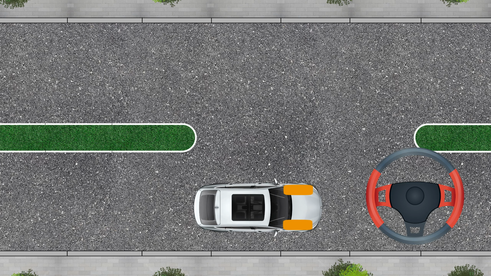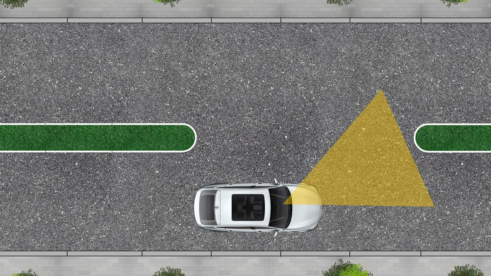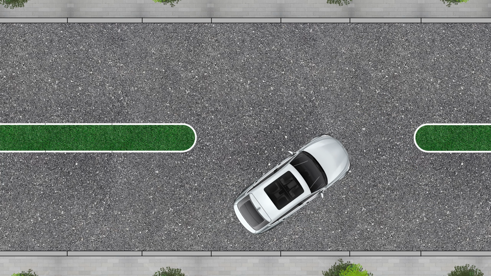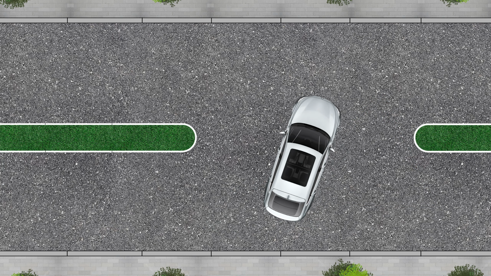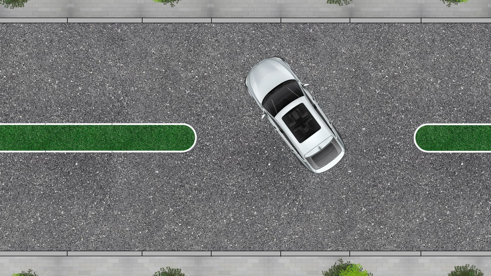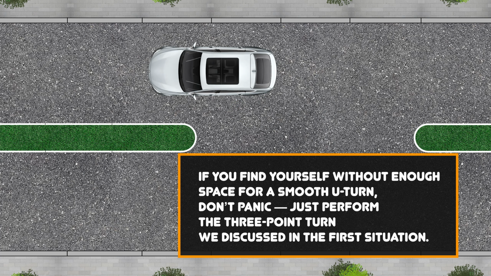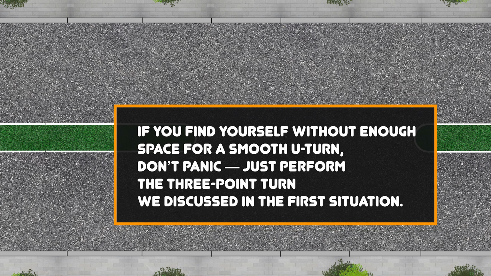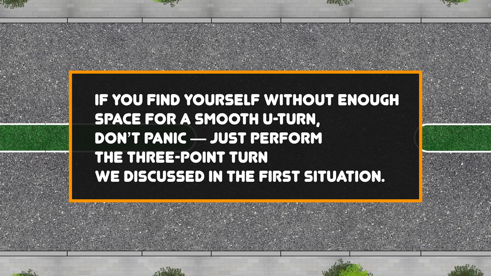Then, turn your wheel all the way to the left and check for oncoming traffic before moving. As you turn, look at the gap between your car and the median and adjust your steering based on that gap. Don't look straight ahead. Look where you're going. If you find yourself without enough space for a smooth U-turn, don't panic. Just perform the 3-point turn we discussed in the first situation.